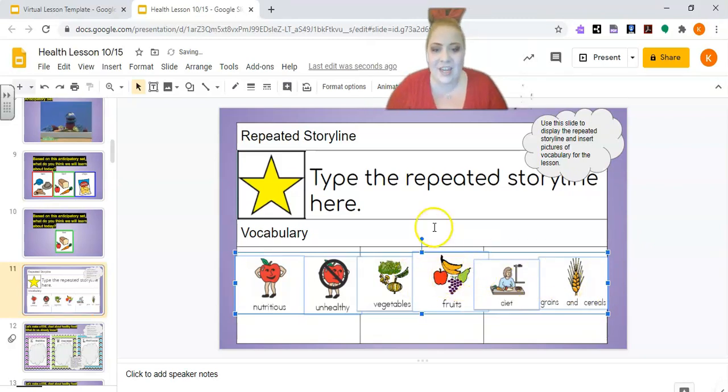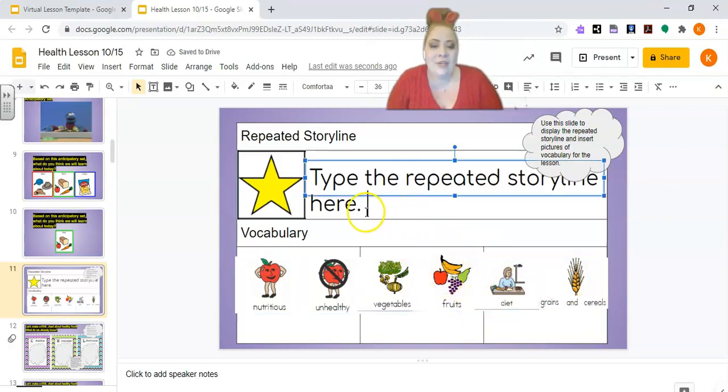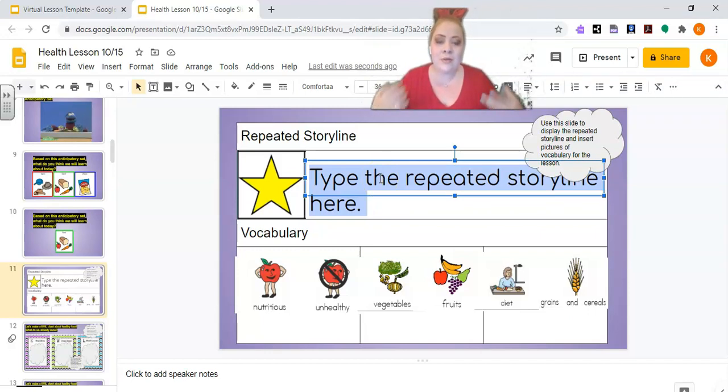All right, there's my vocabulary. And for your repeated storyline, this is obviously up to you, but as you know, a repeated storyline is something that is repeated throughout the lesson. It invokes student engagement, but also the statement needs to summarize the focus of the lesson. And the best way to do that is to use your standards.